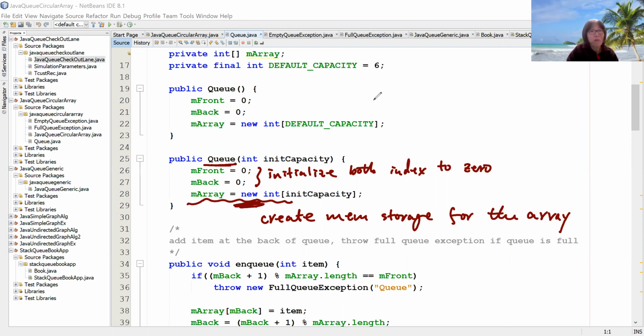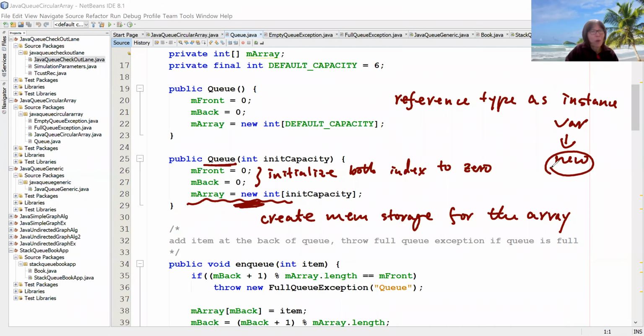Generally speaking, when you define a class, if a class has reference type as its instance variable, then you do need to do the new, okay, to get memory on heap, okay, and associate that instance variable with that memory, okay. So that's what you needed to do here.